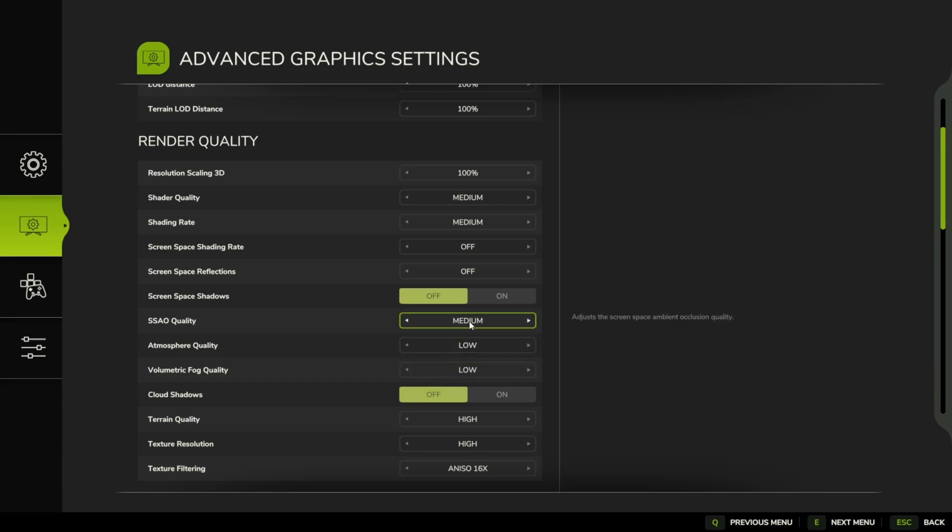SAO I have set to medium. Atmosphere and fog qualities I have set to low. Atmosphere is your sky and your clouds. Honestly, it still looks pretty good in game with it being on low. It looks better on the higher ones, but you know, I'm hardly ever really looking up. So I was more concerned about getting my ground textures to look good, and dropping this down is going to help my performance. So therefore I'm not so worried about having that low.